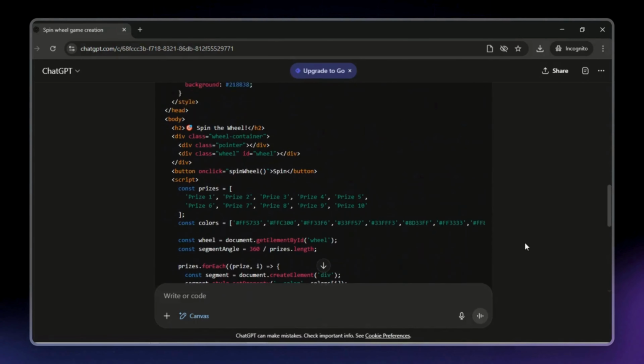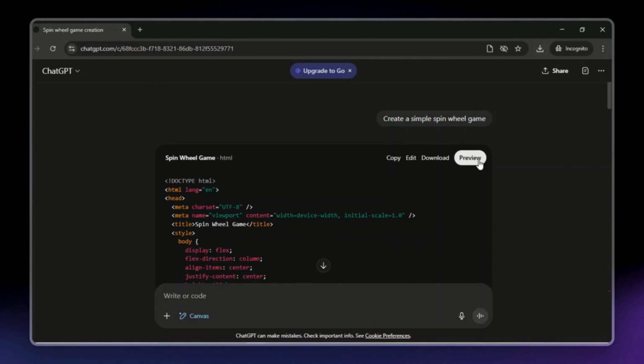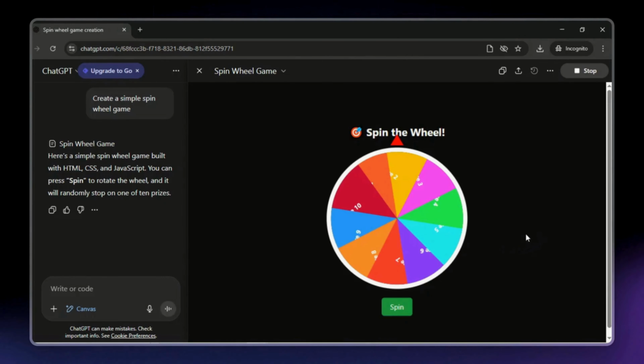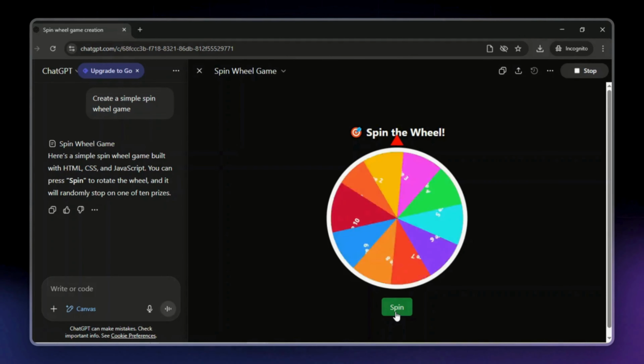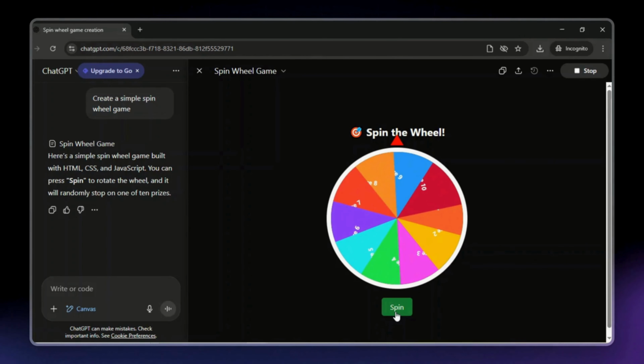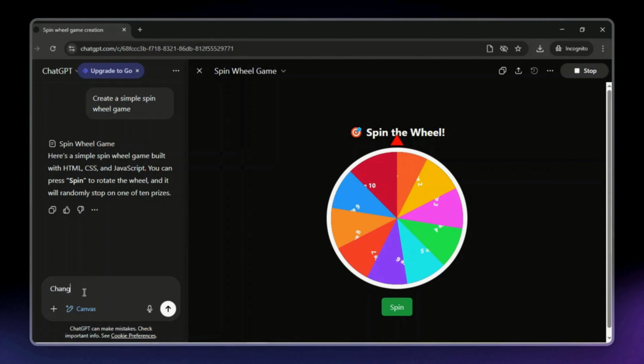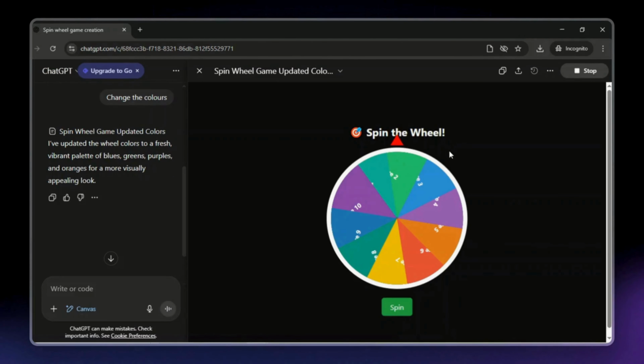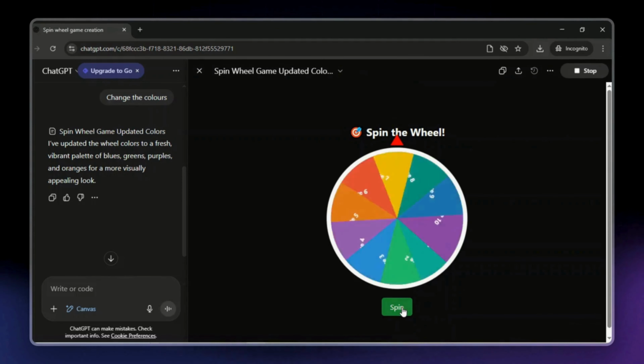Now I'm giving it a quick test, and yep, it works perfectly. Let's try one simple change. Now I'll say, "Change the colors." And within seconds, the updates appear, refreshed colors, and fully working code. That's the magic of Canvas. It's not just a chat window. It's where you can plan, write, design, and code all in one space. Whether you're building a fun little game, drafting a blog, or designing an app, Canvas helps you move from idea to creation smoothly, visually, and in real time.